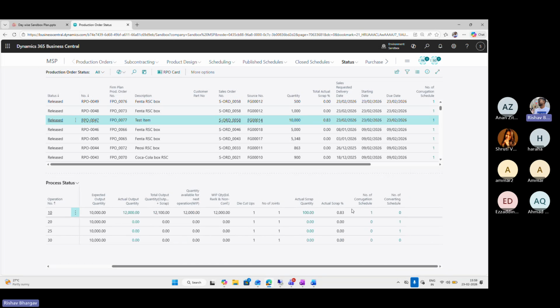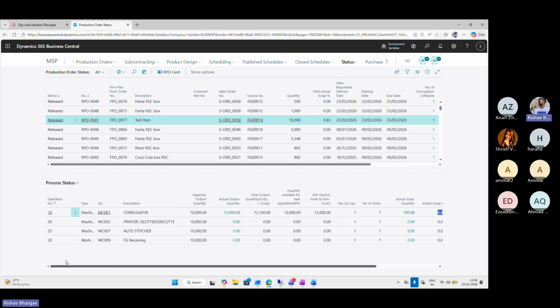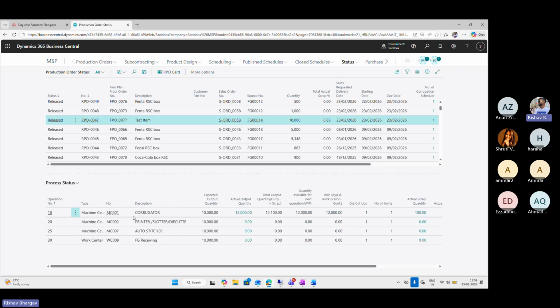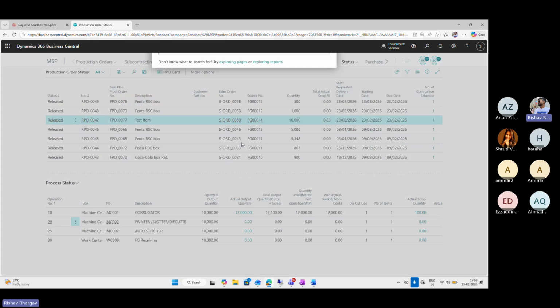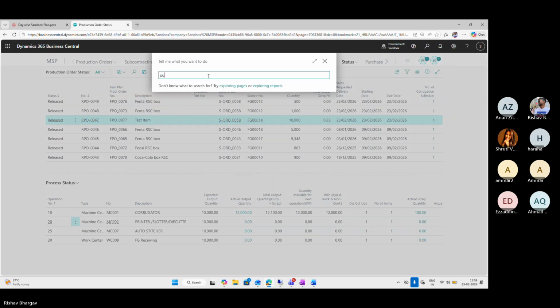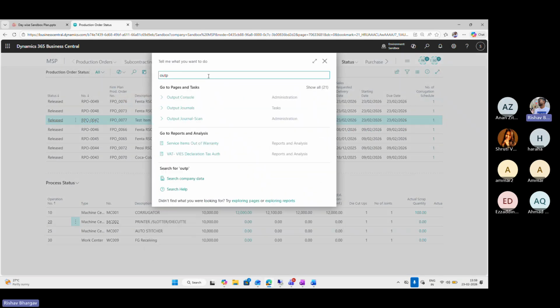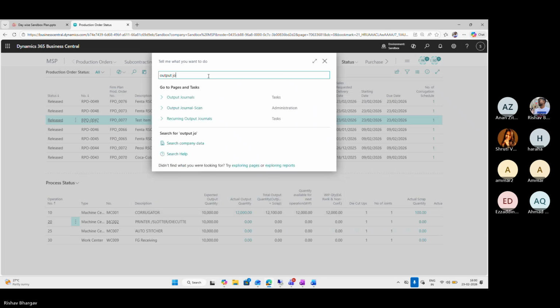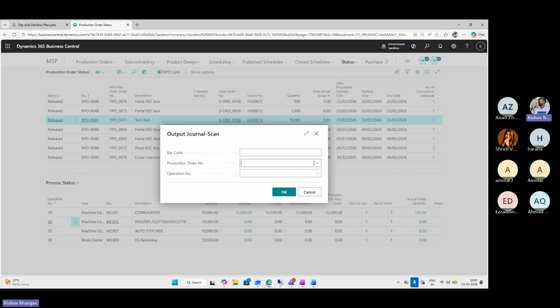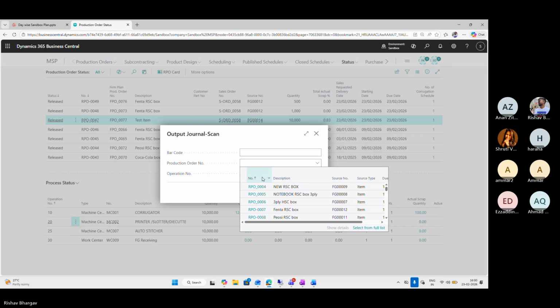So here we can see all the details: the scrap percentage, number of corrugation lines, number of converting schedules. We have the next operation, and we can check what our next operation is, like machine number 2 will be working in the next operation. So by selecting the search option, output journal scan, the next operation for this will be machine number 2.